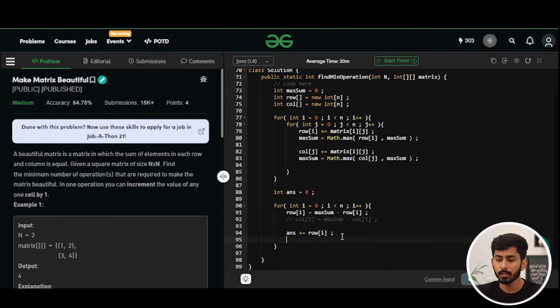And if you are going to consider the column, you'll be writing it in this manner: answer plus equals column of i. So this means you will be adding the values of the column array. And at the end, you simply need to return the value of answer. And that's it. Let's try to compile and run.